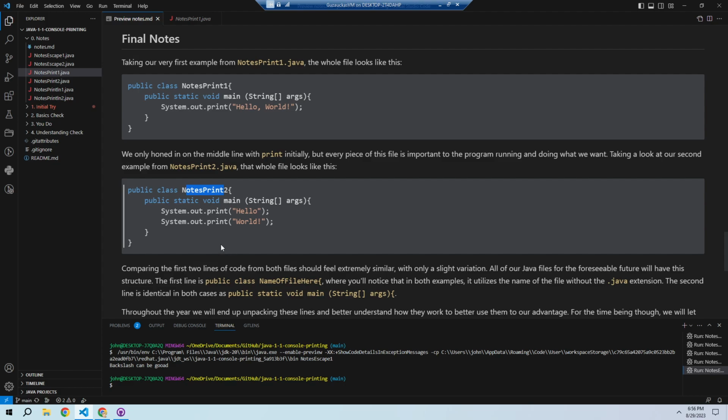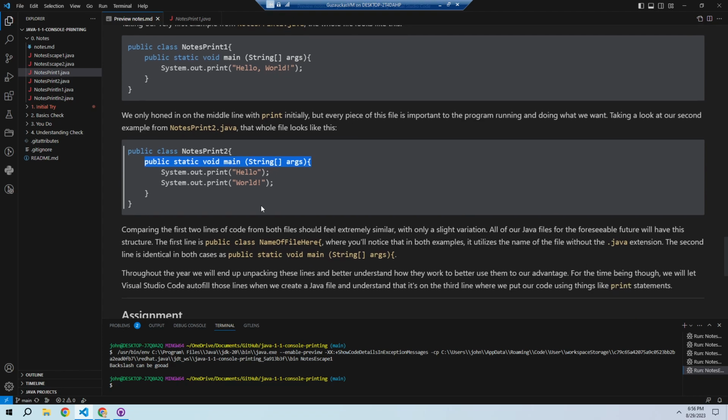The second line is actually exactly identical. Public static void main string args. Public static void main string args, identical. And that's going to be identical in a lot of the samples we do. Throughout this year, we're going to unpack everything about these lines. You're actually going to understand a lot of the pieces of them. And you'll end up better understanding how we can use them to our advantage.